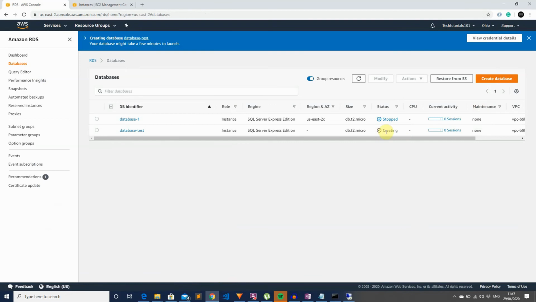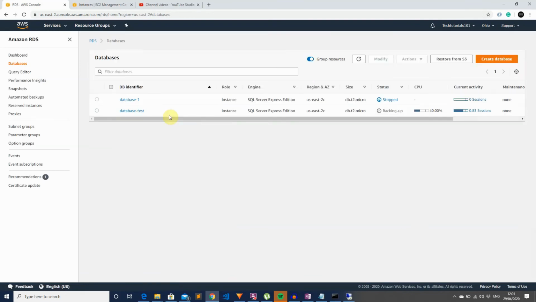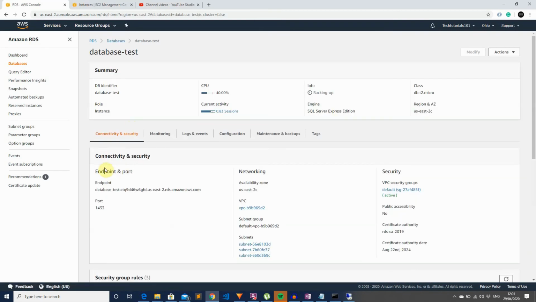Now this does take some time to create, so I'm going to pause the video. So we can see here the database is nearly completed, just on the last final step of backing up. So if we click into it and under connectivity and security, we can see this endpoint here, and we can use that endpoint to connect to this database from our Windows server.